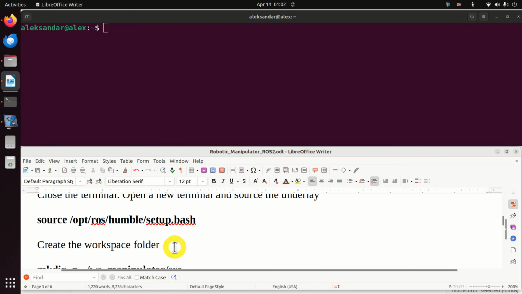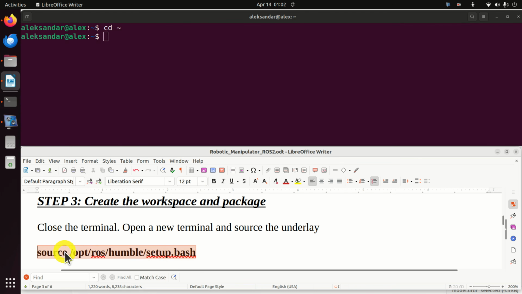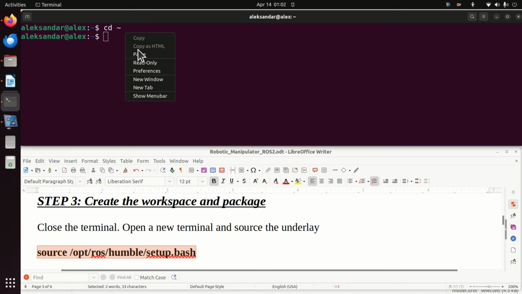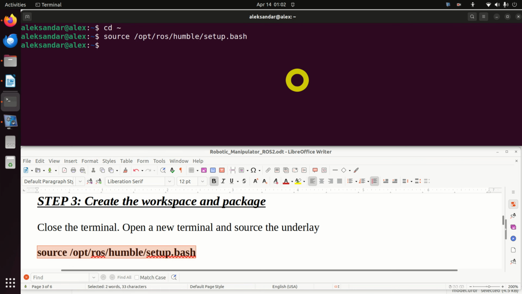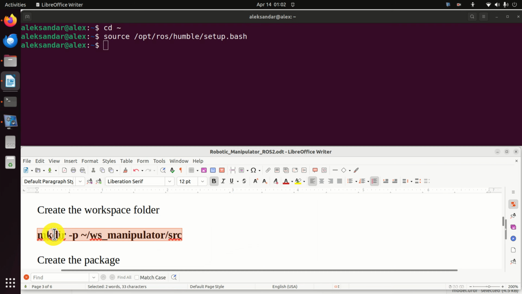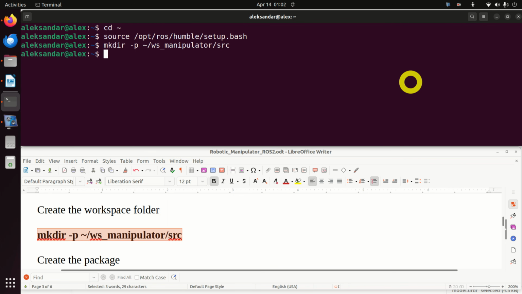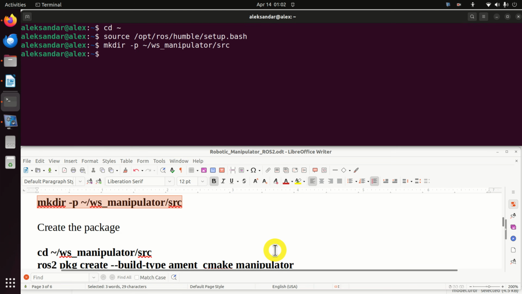Once you open the terminal, make sure that you're in the home folder. You can do it like this. And let's source our ROS2 environment. By doing this, we create the so-called underlay. Next, let's create the workspace folders. By executing this command, we will first create the ws_manipulator folder, and in this folder we will create the source folder.